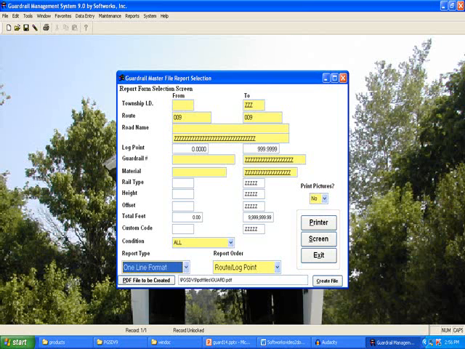On this selection screen, I have chosen to include only Route 9. I have entered 009 in the from and to values in the route field. The from and to values for the route field can be selected from the road master file by pressing the F10 key while your cursor is in the from or to field. The default from and to values on the selection screen will be the smallest and largest values for the field, respectively. I have chosen the one-line format as the report type and the route log point as the report order. I will leave the default values for all the other variables on the report selection screen. Let's send the report to the screen by clicking the Screen button.